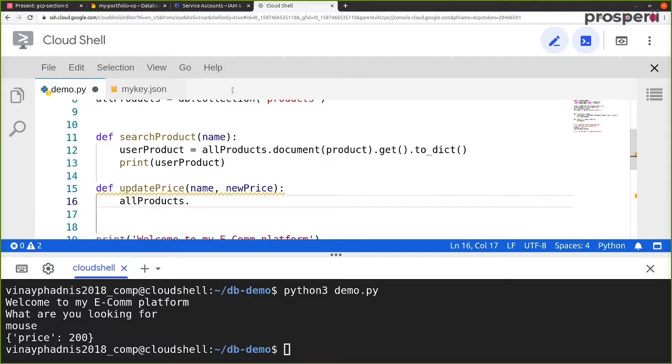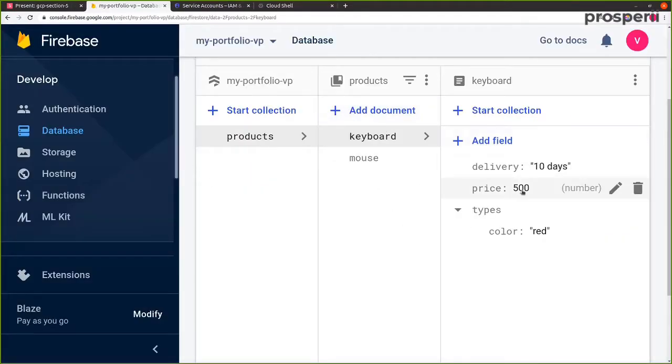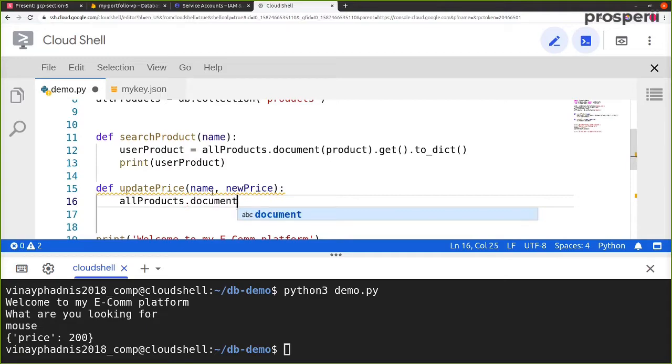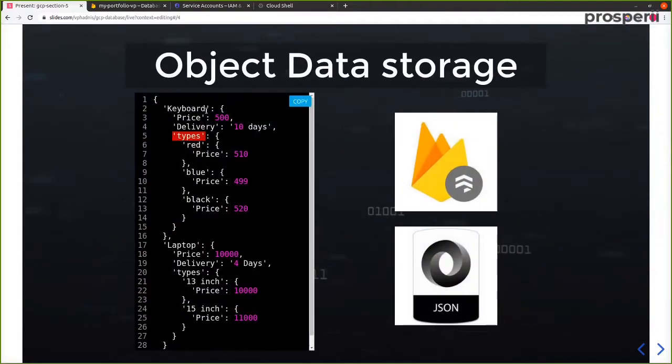So all products is a list of all of the objects inside our database. Inside all products, we have .document, and inside document, we want to pass in the document name. So over here we have name, and then we have .update. Update has a set of round brackets, and inside update we basically have to pass in a dictionary value. If you look at the object data storage structure, essentially we are passing in a dictionary value for update.